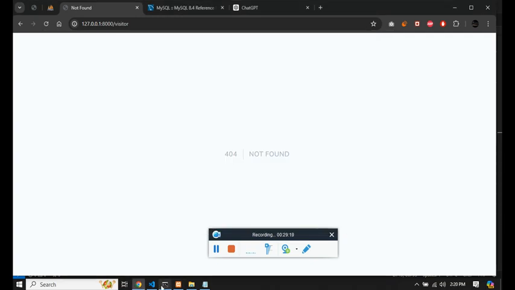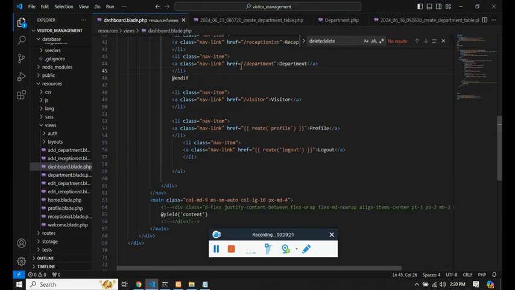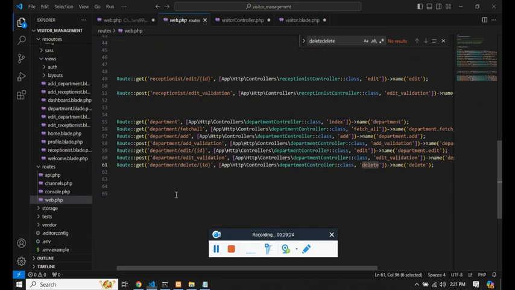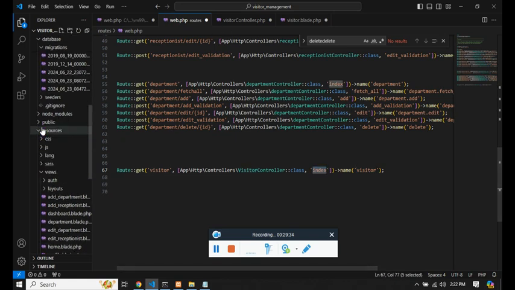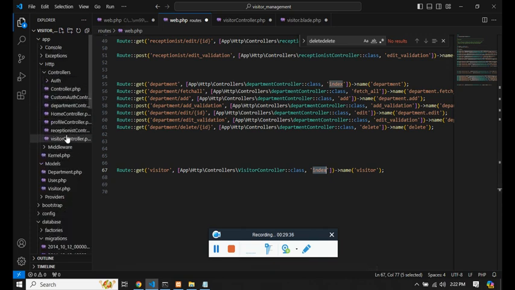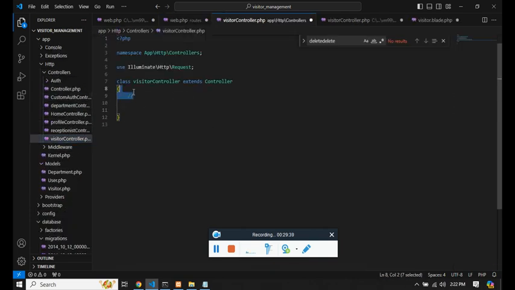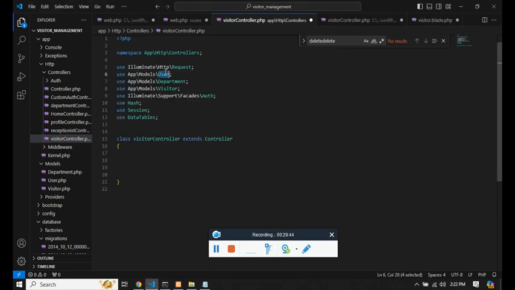So now we need to create an index function in the controller, and for the visitor this is the URL, and then we have called the controller, the index function, and the name of the route. So we need to create the function called index in the visitor controller. Before that we need to link all the models over here. So you can see we have added the user model, department model, visitor model, the auth class, hash, so that we can convert. I don't think hash is required here. The session and the data tables.